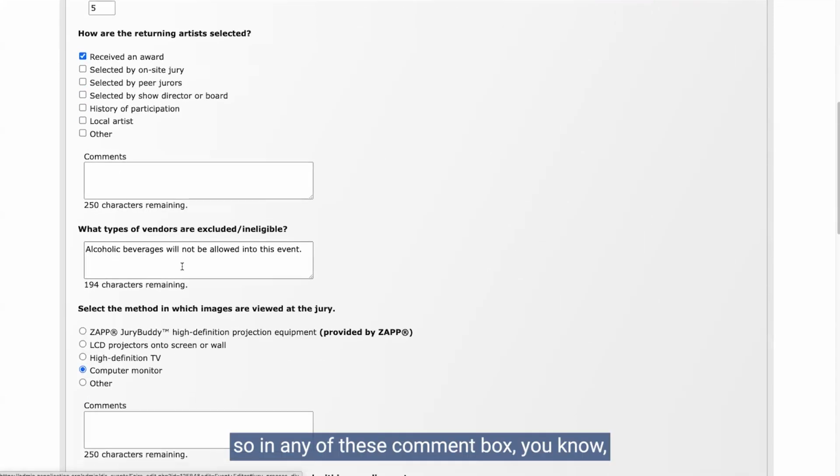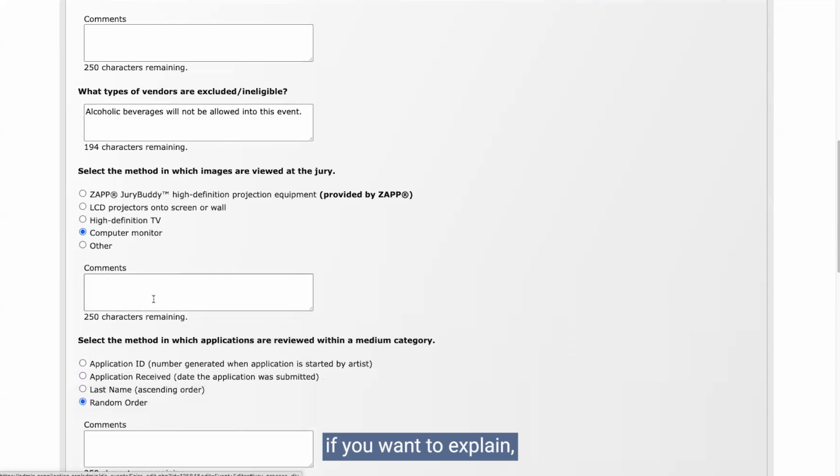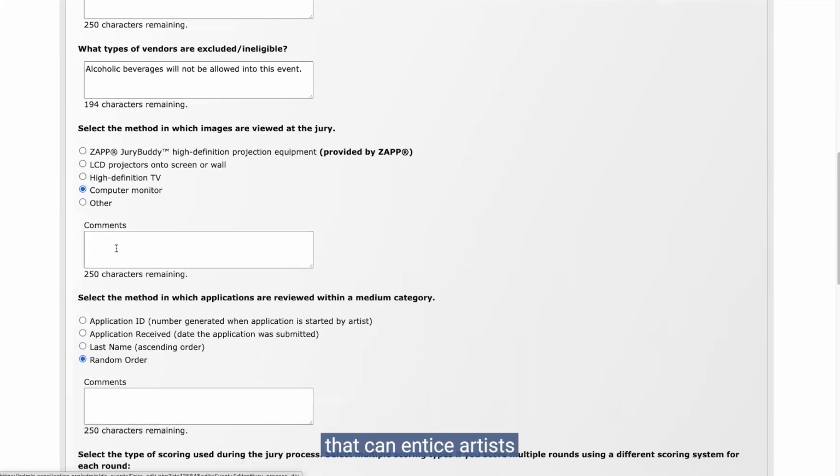So in any of these comment boxes, you can put in some context if you want to explain what the process would look like. Maybe you are using Jury Buddy or a projected jury and you want to make comments about what that presentation looks like. What kind of standard do you have for how the artwork is presented? That can entice artists to know that they can trust in your jury process.